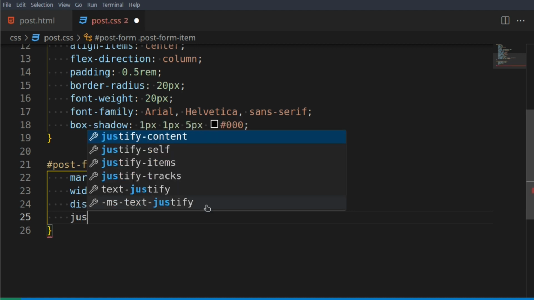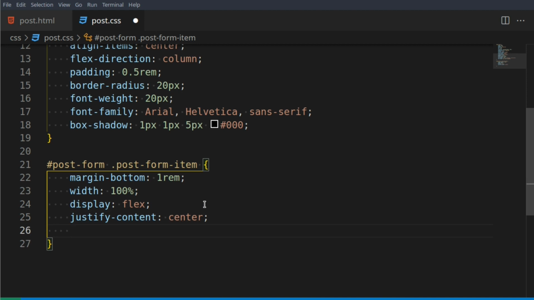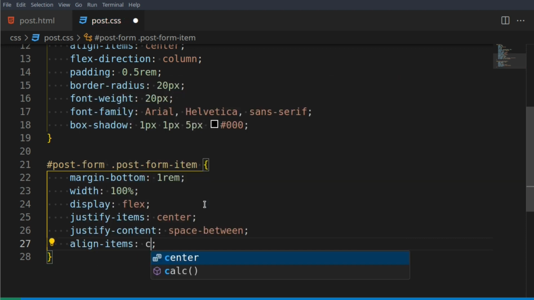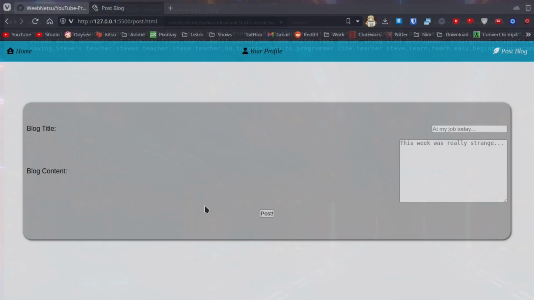When they want to center them, so justify content center. And actually there should be justify items center. Justify content should be space between, to add spacing between the label and the input. And then align items should be center. This will give us something like this. Doesn't look great yet, but we're getting there.